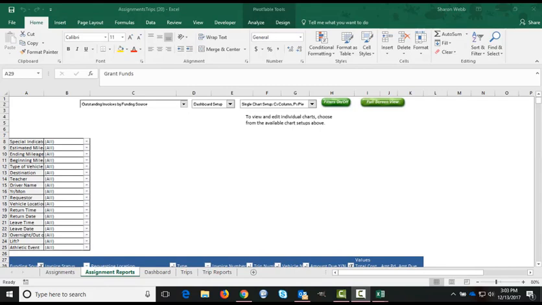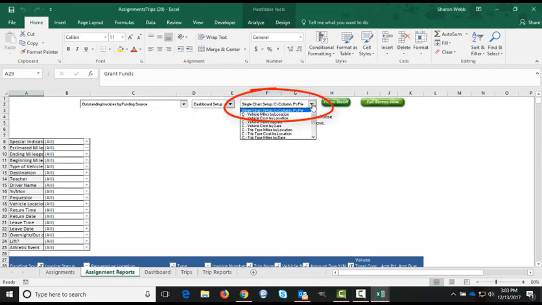Individual charts can be generated from the Assignment Reports tab. From the Assignment Reports tab, click on the drop-down option for Single Charts Setup. Use the scroll bar to see all of the available options. The charts that are preceded with a C are column or bar charts. The charts that are preceded with a P are pie charts. Simply click on the chart that you would like to generate. For example, to generate a pie chart showing the cost of each trip type, select P, Cost by Type.